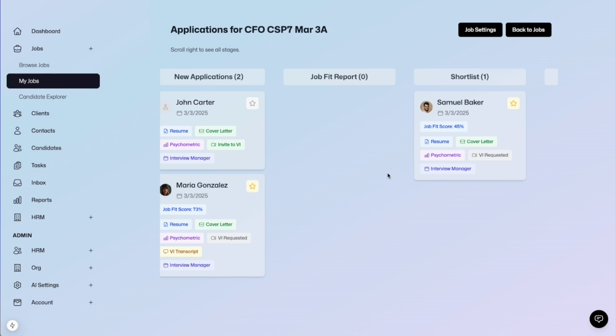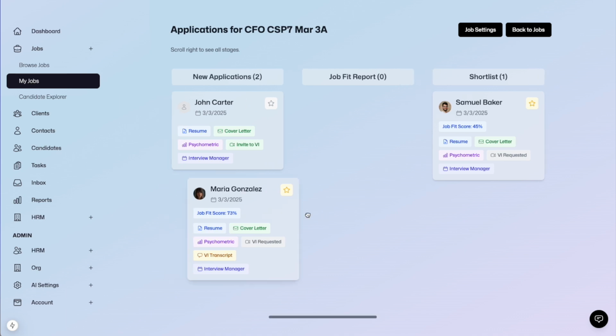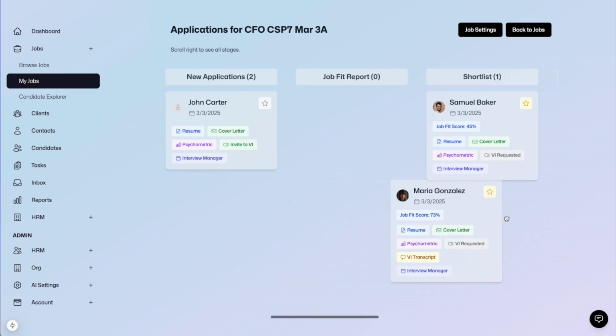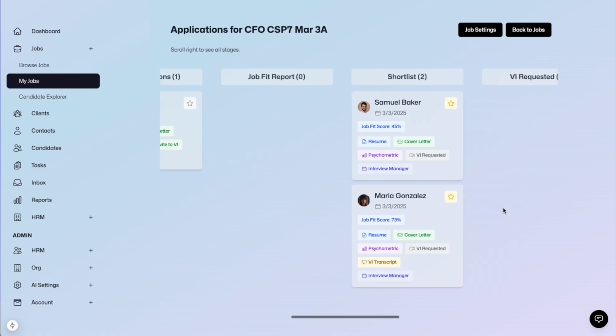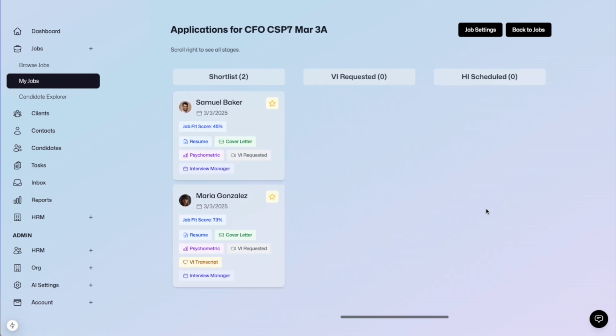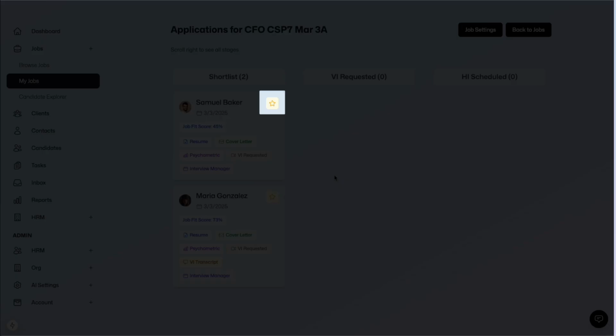If you set up automations, the job application cards will automatically move from one stage to the next, as the recruitment process unfolds according to your settings. You can manually drag and drop job application cards to the shortlist stage. If you set up an automation for shortlisting, the candidates with the highest job fit scores will be automatically shortlisted, and the yellow star will be added to the top right-hand corner of the job application card.